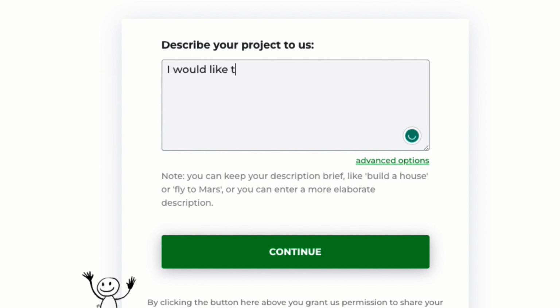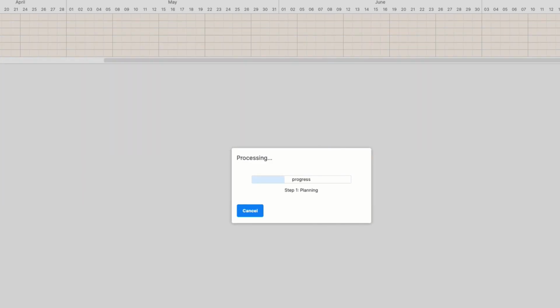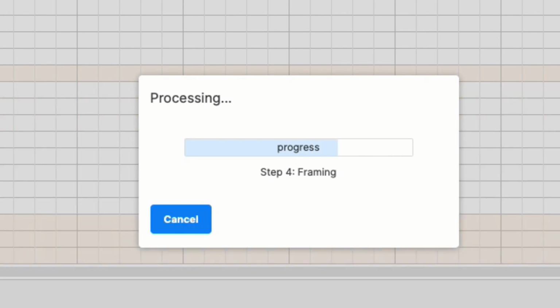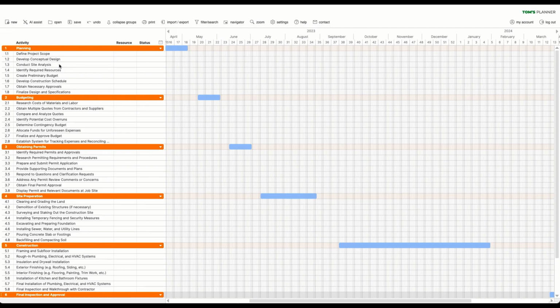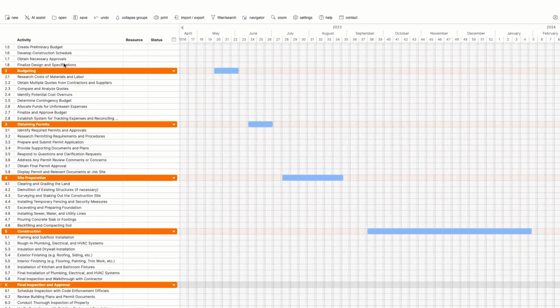So let's say we want to build a house. We enter the description and then click the Continue button. As easy as that. Then you let the AI do its magic. This usually takes less than a minute. And there you go, a complete list of all the phases and activities in the project from start to finish.